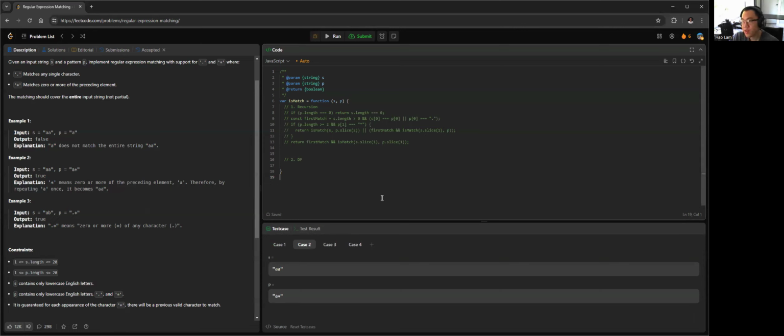If we use dynamic programming, we can get the runtime down to S multiplied by P, where S is the length of the S string and P is the length of the P string. Because in the worst case, imagine we need to go back and try every combination. We can pick zero occurrences of A, one, two, three, four, five, and we need to keep trying. So that is our worst case. So we can use a DP table.